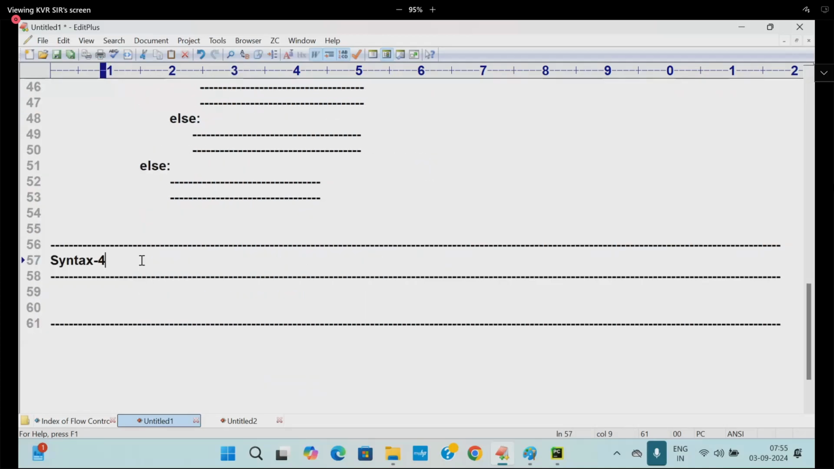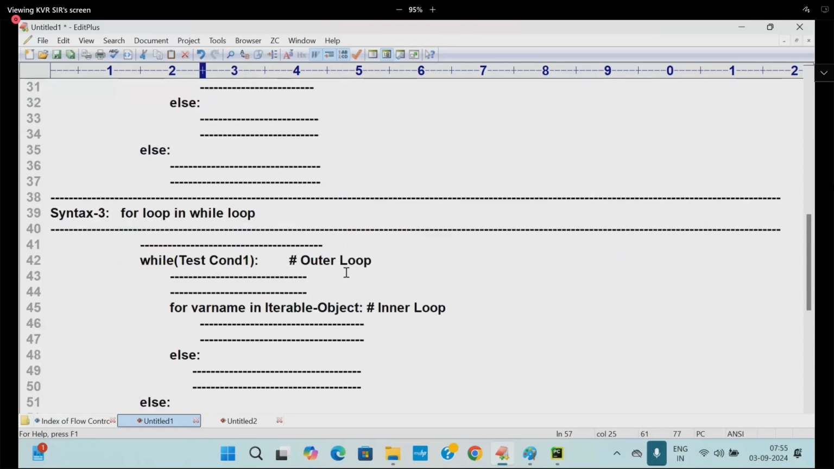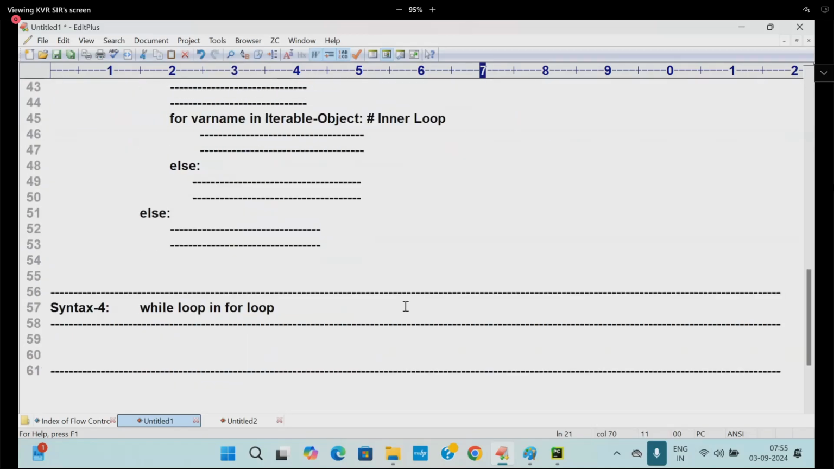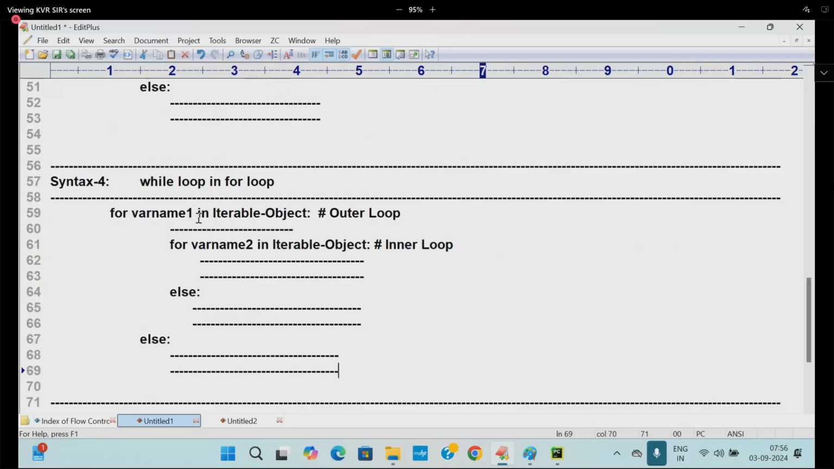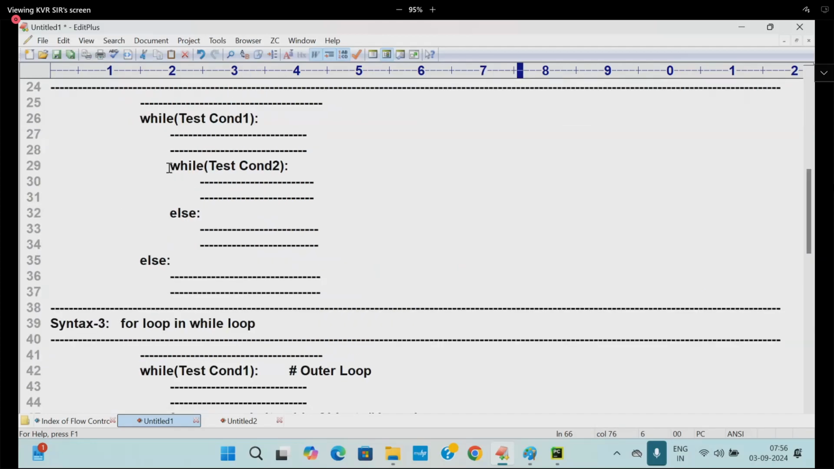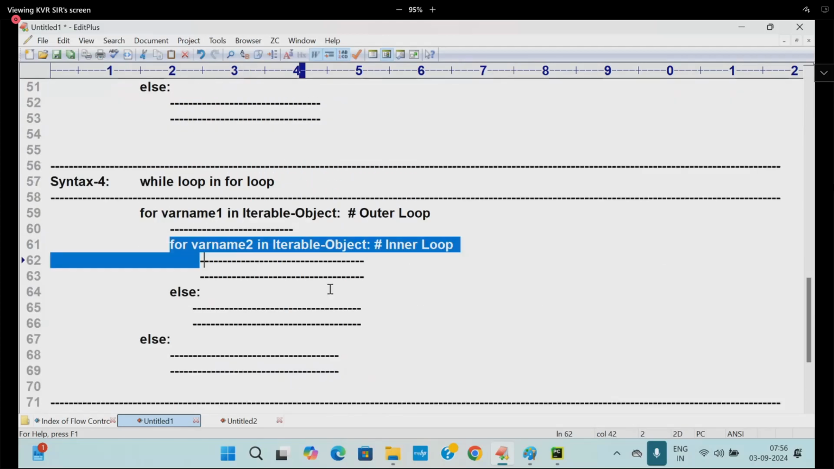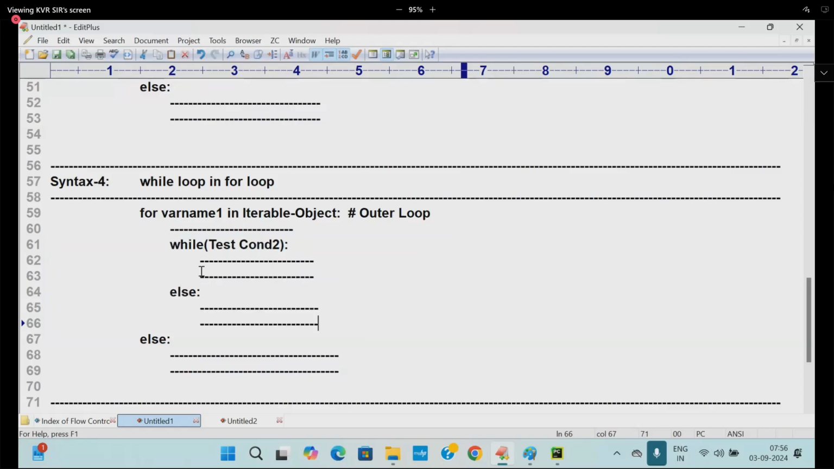Syntax number 4 is what? While loop in for loop. What is the outer loop here? For loop. What is the inner loop? Simply, I will bring the first one here, and inside of this I will write the inner loop statement. Coming to syntax number 4, here I will write it. This comes under which loop here? The inner loop.